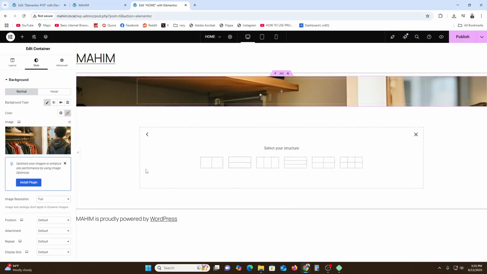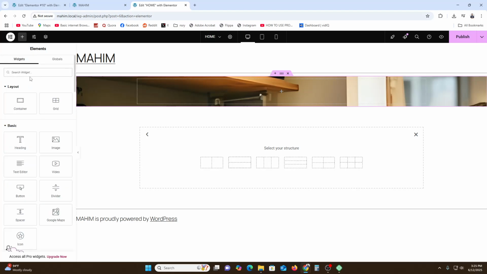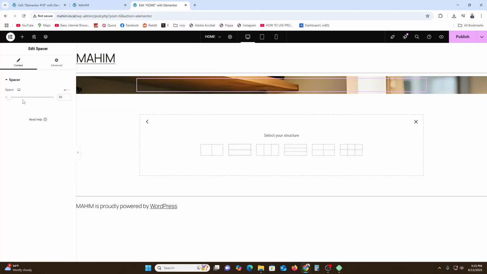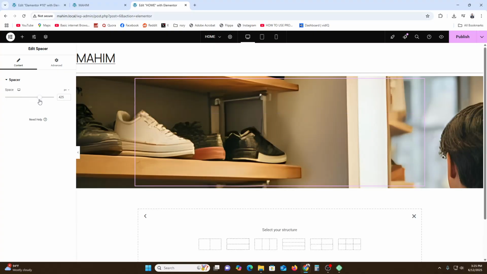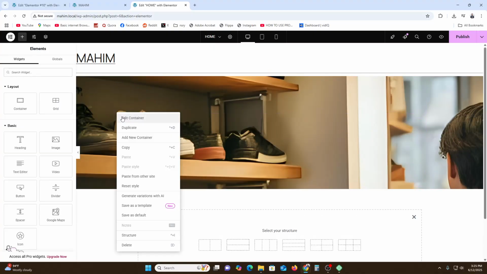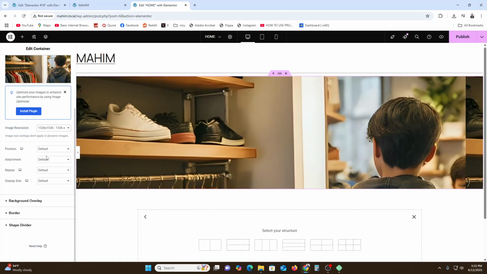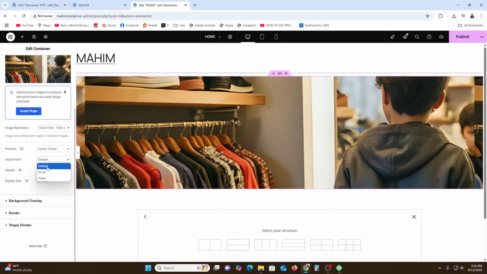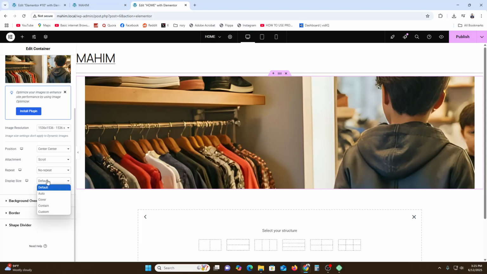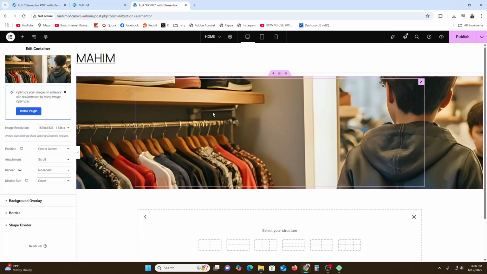So click on select, and now I am going to add a spacer. So let's search for a spacer. Here you can see this is the spacer. So I'm going to implement it on this. Let's increase the size, and there I'm going to do some work. The image resolution will not be much. Yeah, this may be good. Position center, then scroll, repeat will be no repeat, by default cover, and now it looks amazing.